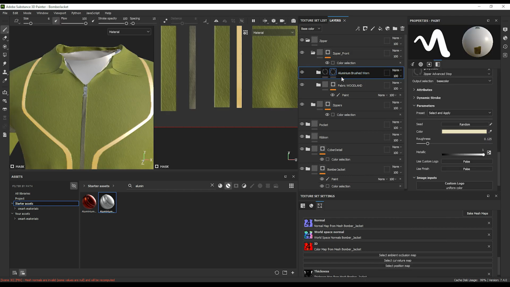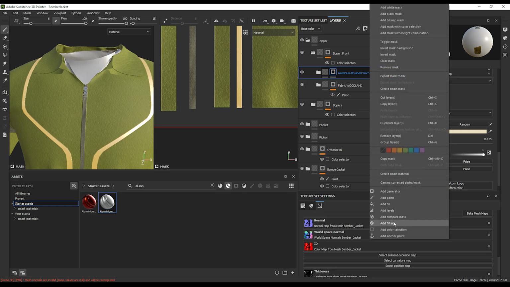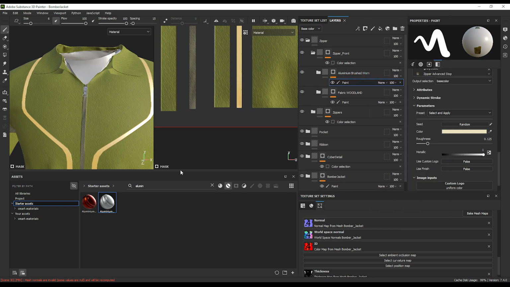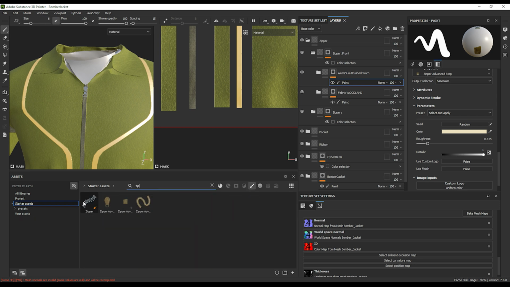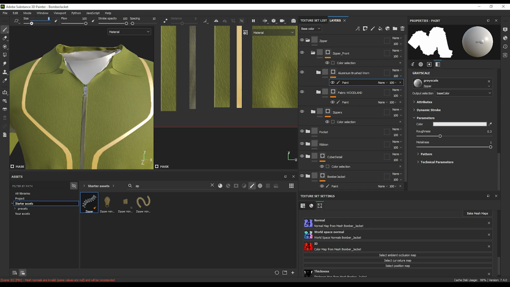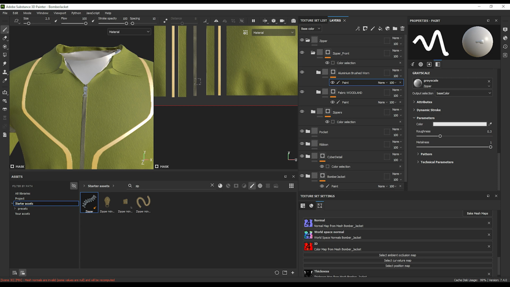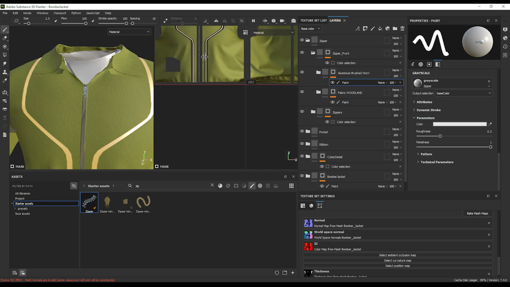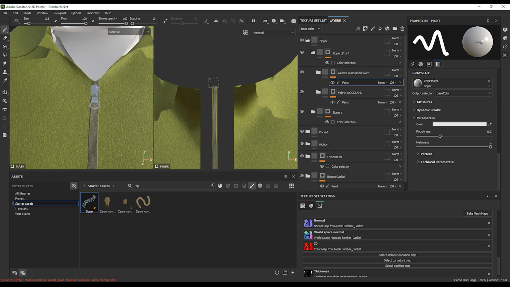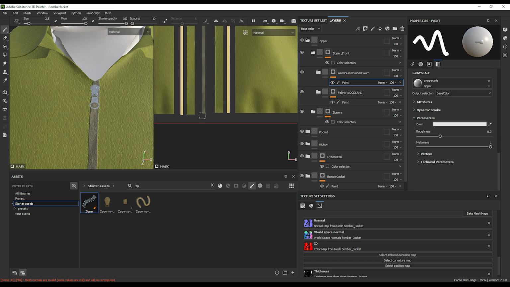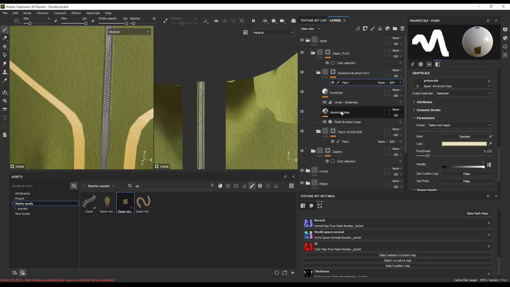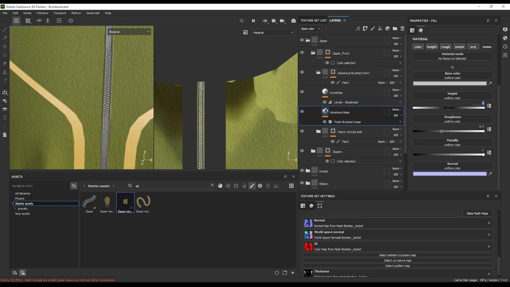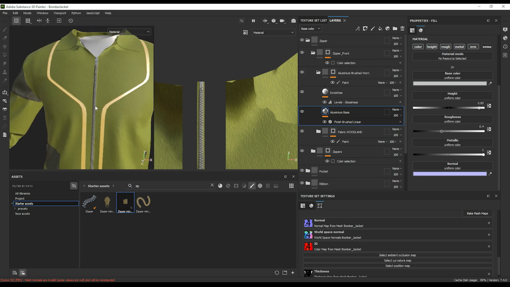Add a black mask with the paint. For the central zipper, I usually like to enable 2D window as well, since it makes it easier to draw a zipper across a long piece. Then in brush selection, select zipper. I will scale my brush to 2.5. Then in 2D window, just click on top and then while holding Shift, click on the bottom to draw a straight line. Now we just need to adjust the height. And we have a realistic looking zipper.